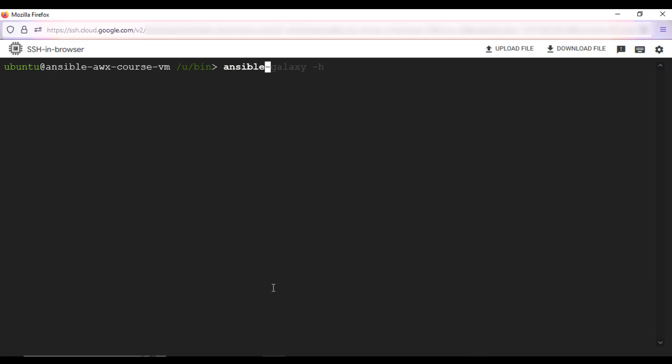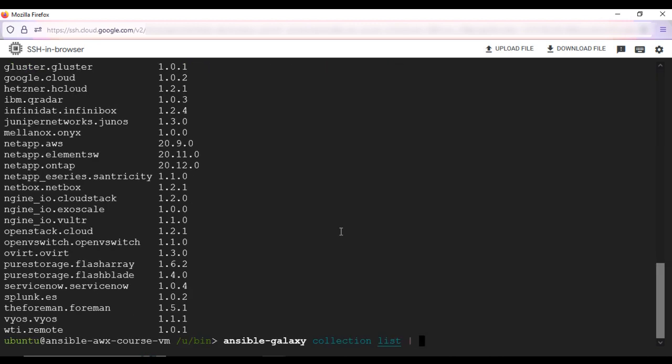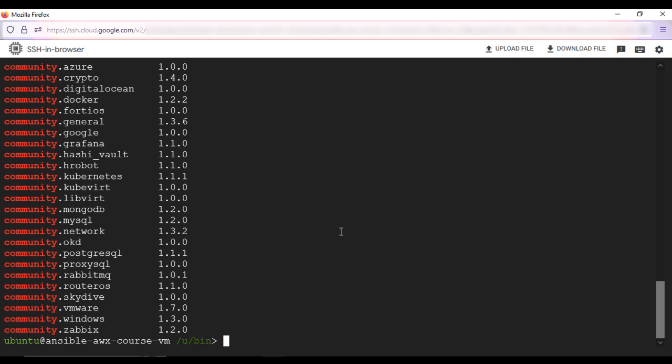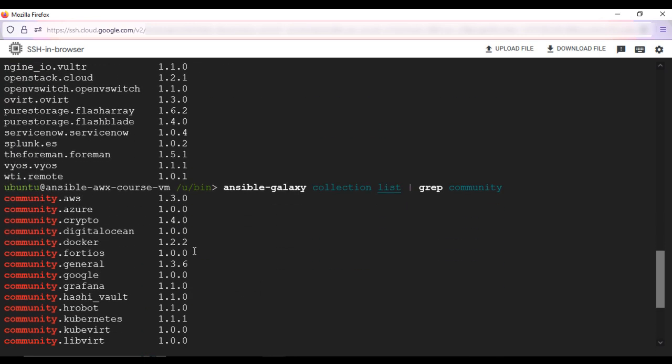With the ansible-galaxy command line tool, we can check if any collections got installed or not. Run ansible-galaxy collection list. You will see a list with the version number. You can search for a specific collection by using the grep command along with the previous command: ansible-galaxy collection list | grep community. It will list all the collections containing the community string in their name.